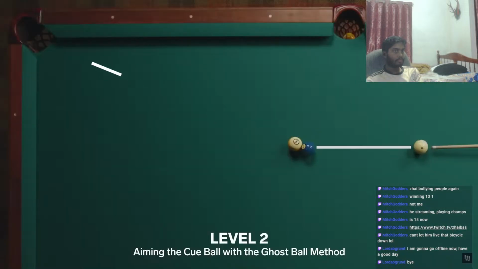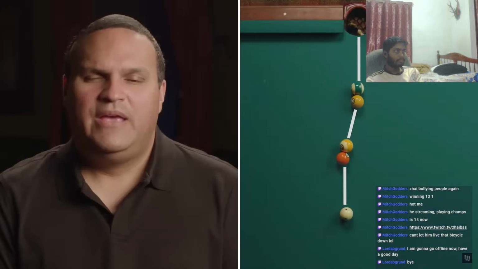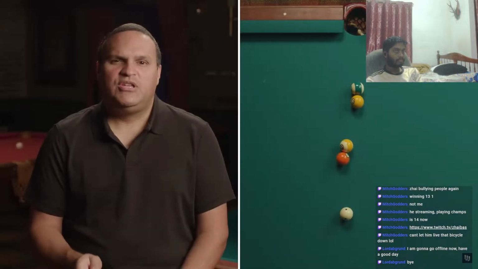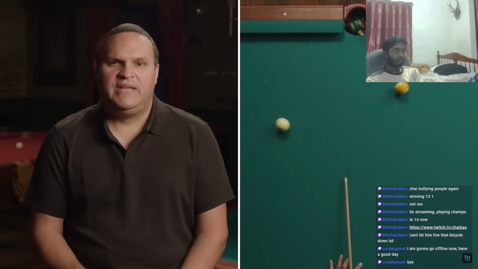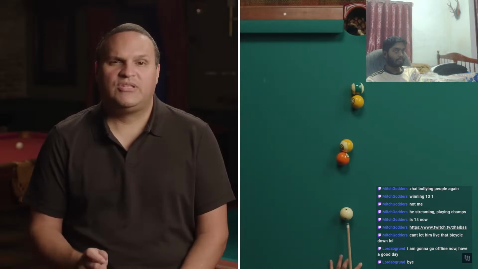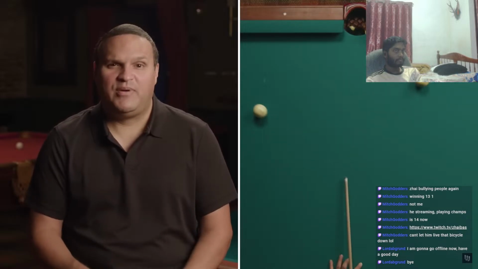The ghost ball method can also be used to shoot more complex combination shots. It's the same technique, but instead of 1 ghost ball, we now have 2. It may seem simple, but seeing 2 ghost balls as opposed to 1 is a skill that comes with time and experience and lots of practice.